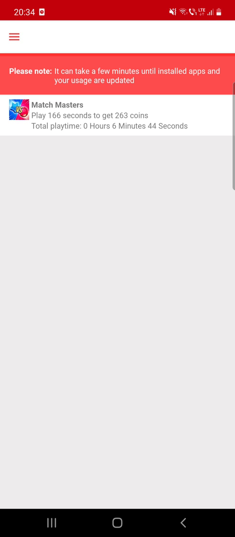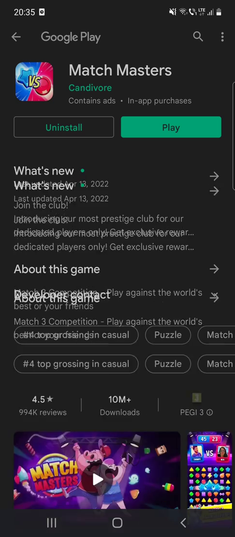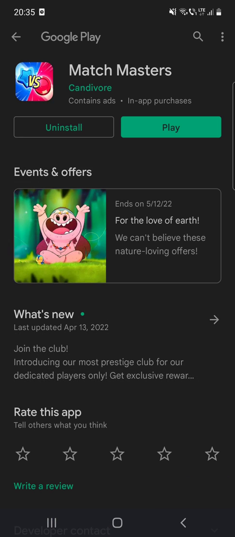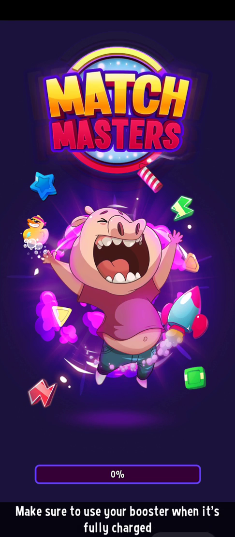And here, if you have a lot more downloaded apps, you can check them. And if you click on the name of the game, you will be redirected to Google Play, and if you click on play, then you can start playing the game. You do not have to exit the app.